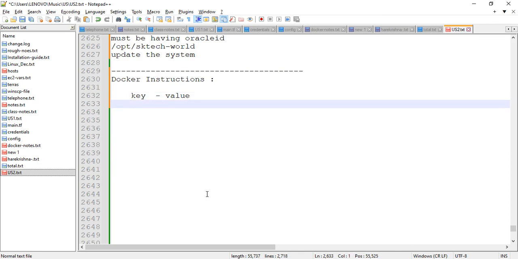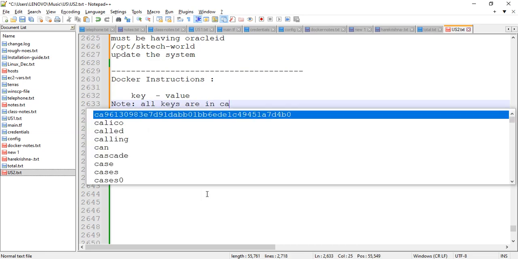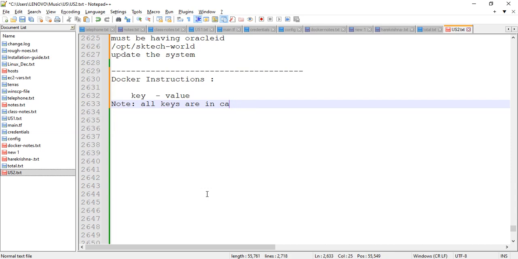And note, all keys are in capital letters. Okay, remember this, capital letters. Your values might be capital or small, doesn't matter. But all keys should be in capital letters. This is the note, guys.